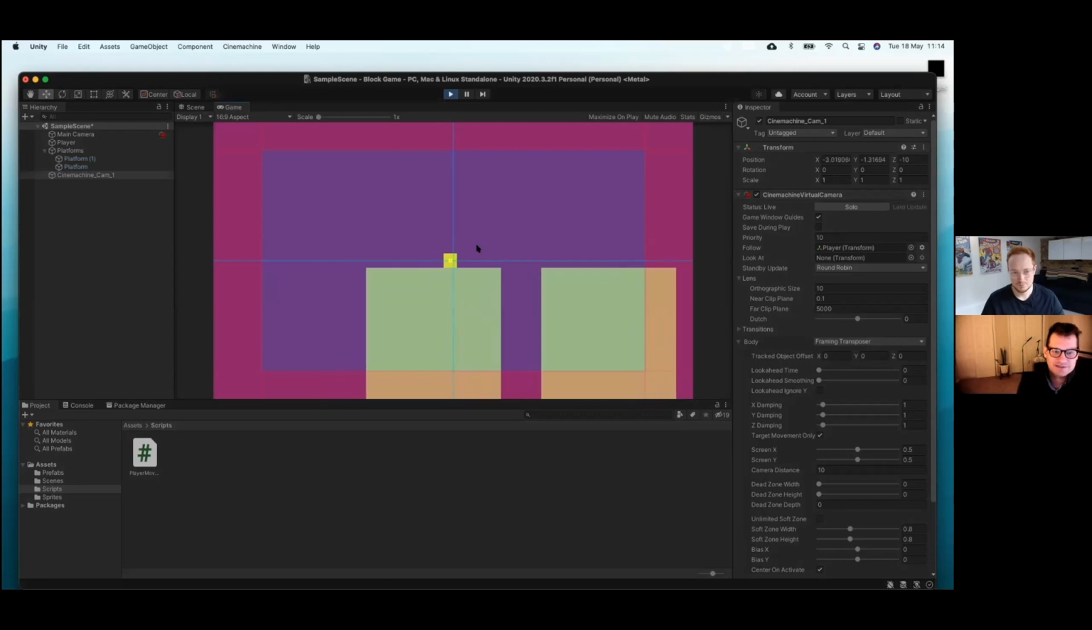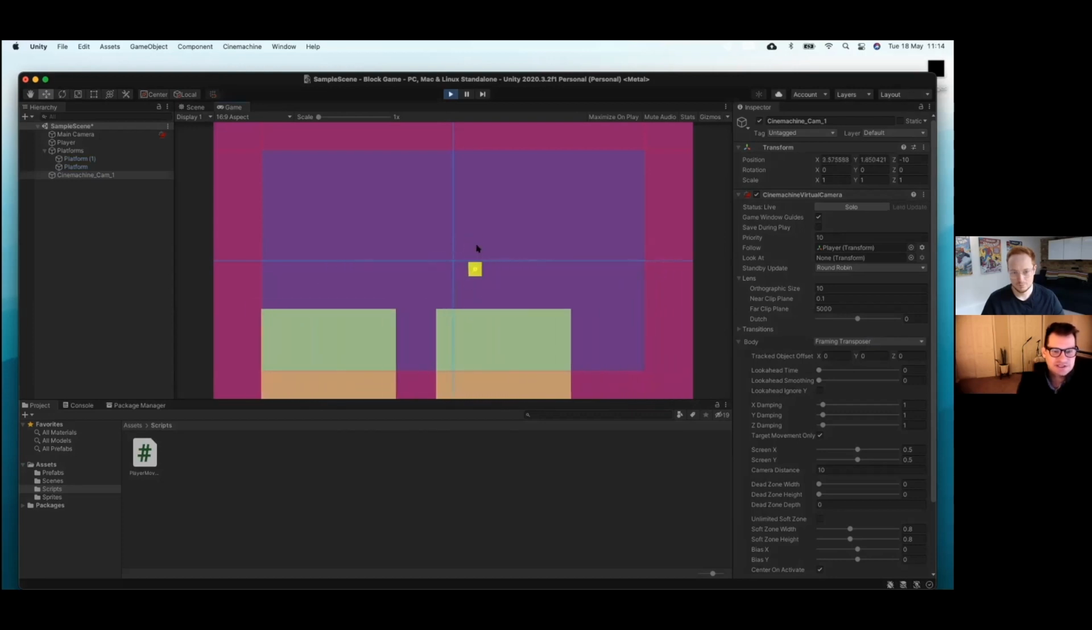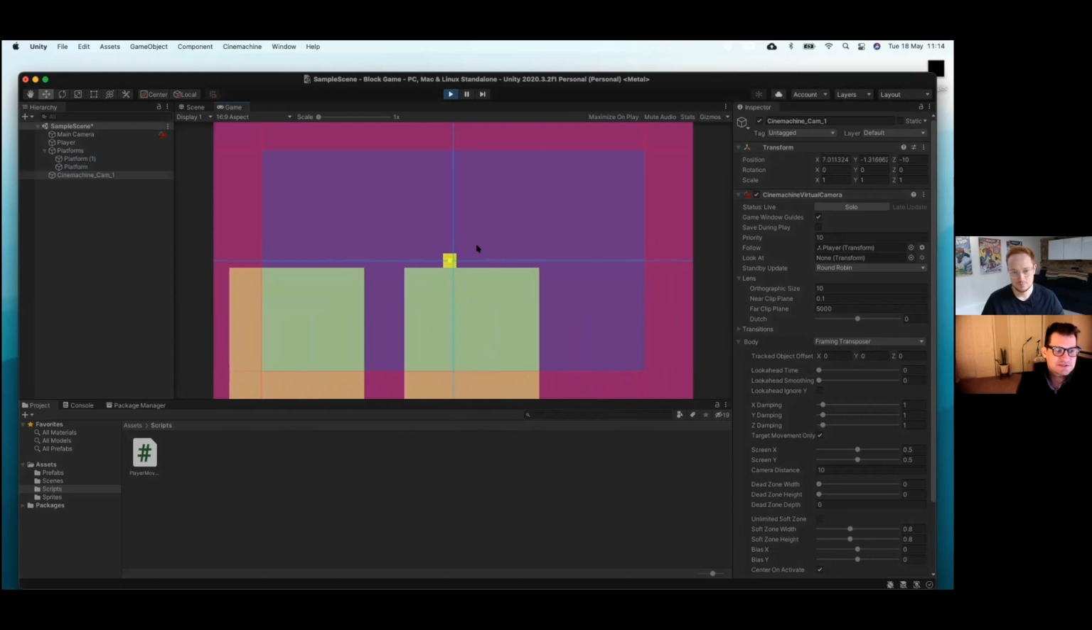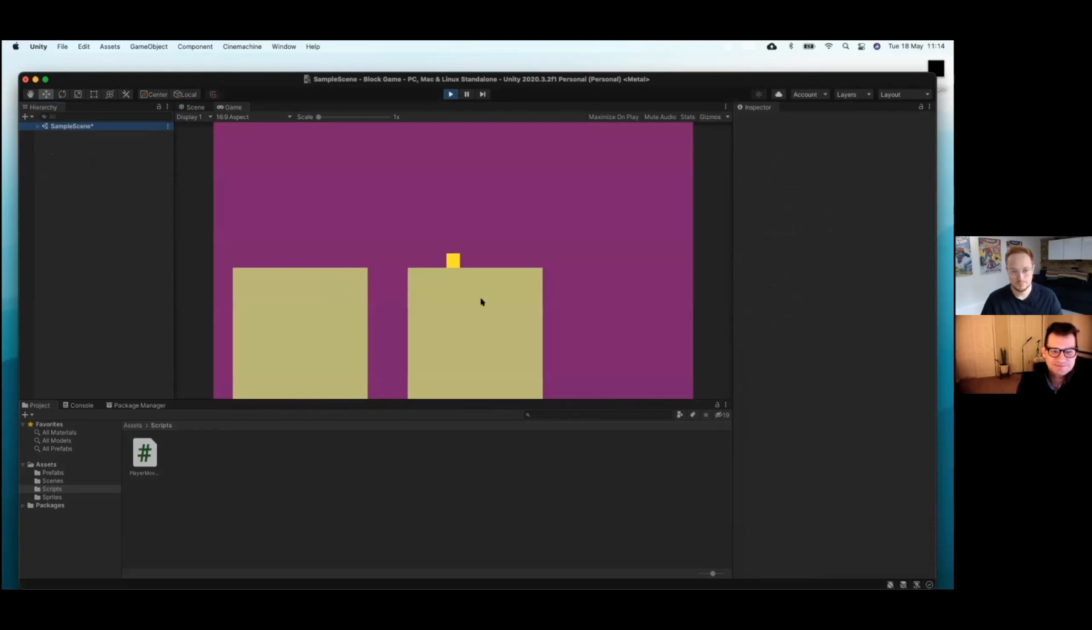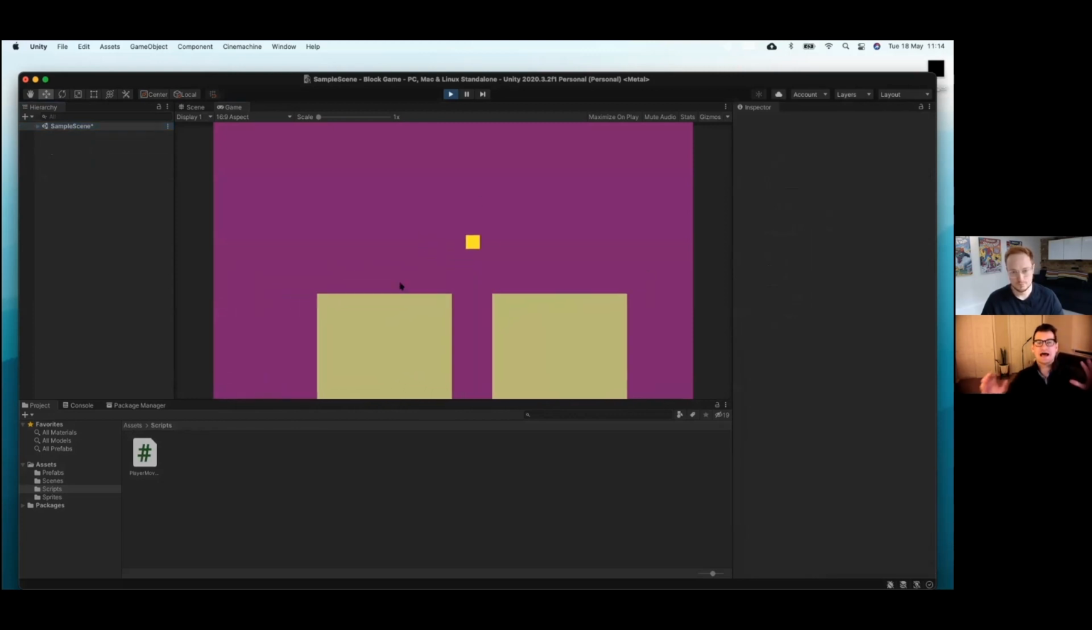All right, now it moves. Yeah, and you can actually click off of the Cinemachine cam so it doesn't display that awful blue. Yeah, there you go. So now we have it following. And there's a lot you can do with Cinemachine.